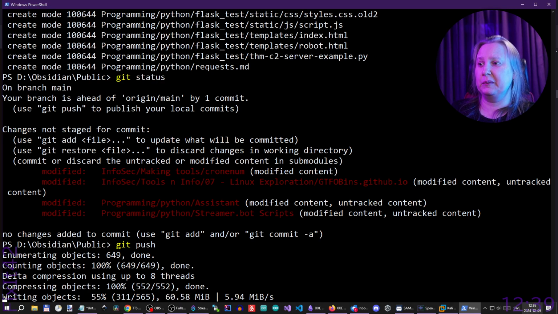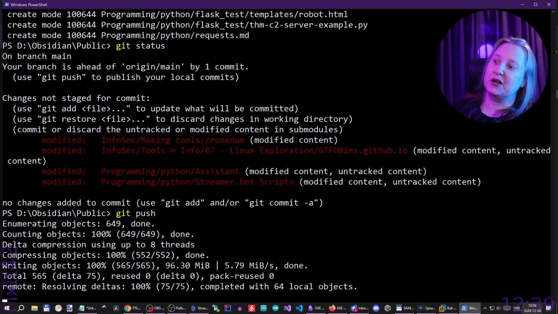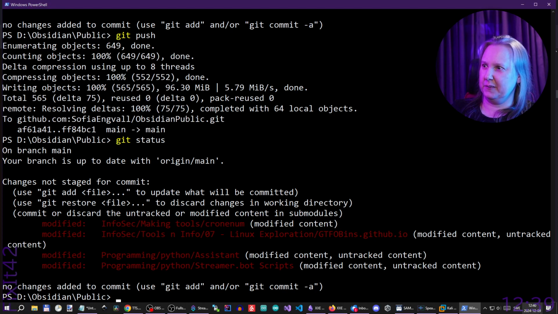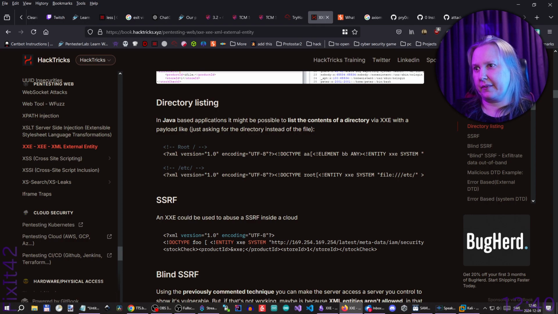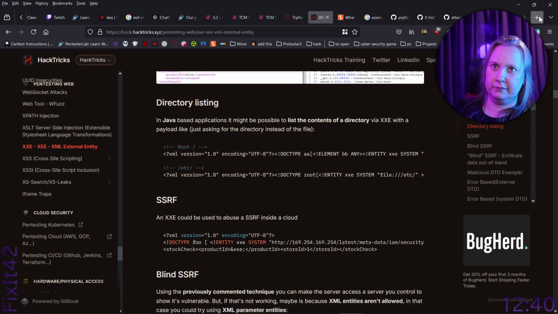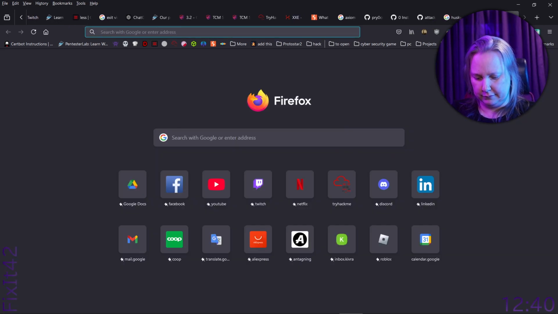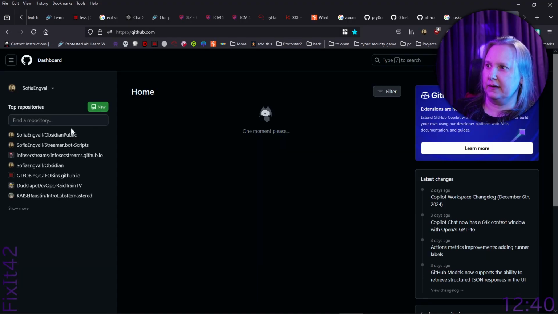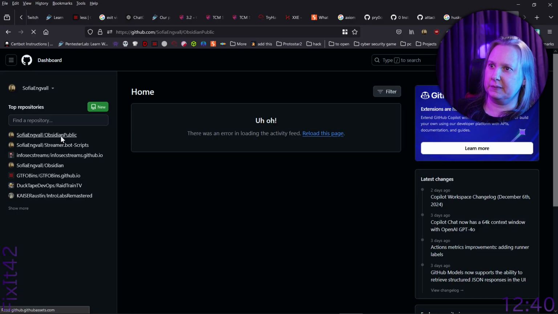It's very simple repos, and so I'm just pushing it. Nothing. No other directions of stuff. So, up to date. Let's just check. Obsidian public.